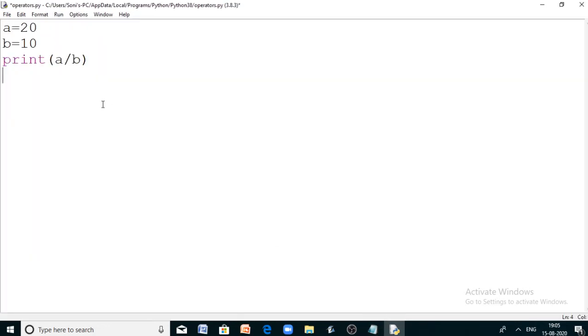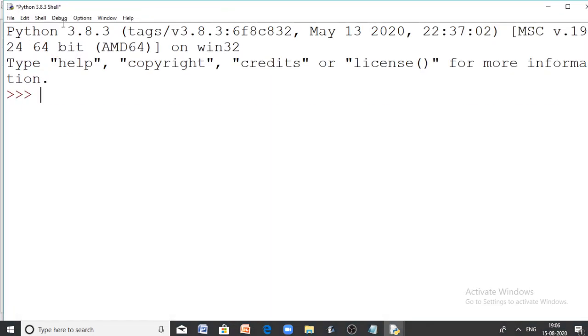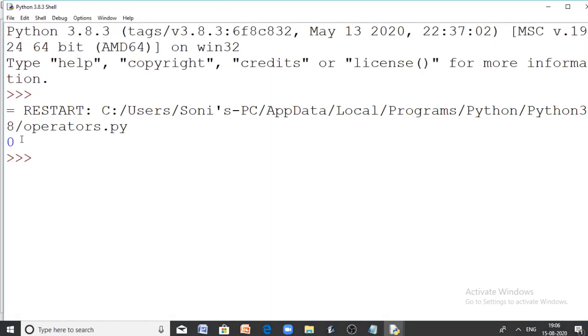For example, let me take the same a by b. a is 10, b is 20. Now a by b, so 10 by 20 will give some fractional number as a result. Sometimes this is 0 point something, 0 point some digits. But what this double slash division will do is round it off to the nearest lowest integer, that is 0. Let us check it. You see, it's rounding it off to 0.